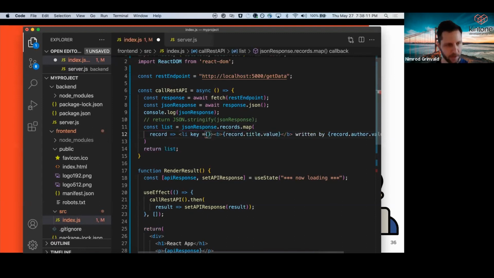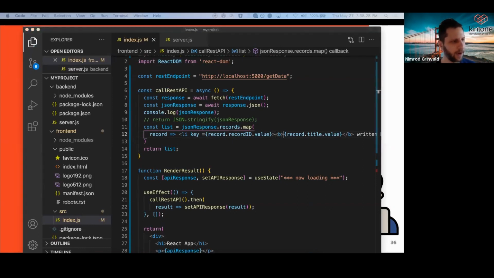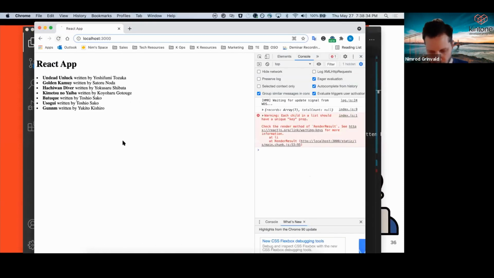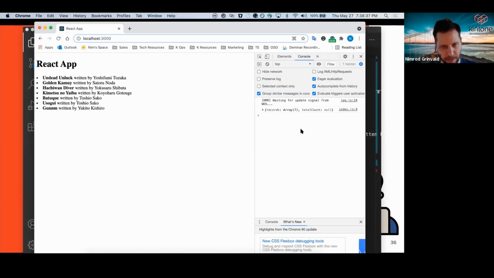We're going to include the record ID over here. Record ID dot value. And that's it. It's just a little quirk of React to make sure that we are uniquely identifying the items in a list. Let's go ahead and refresh the page, and we should see exactly that error is gone. Okay, so far so good.